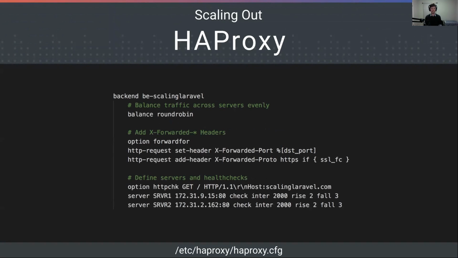And here's how we configure the load balancer. I use round robin typically for HTTP applications. Round robin just goes to the next server and the next server and the next server every time it gets a new request.